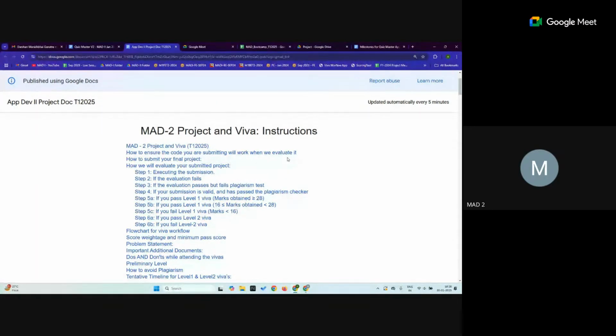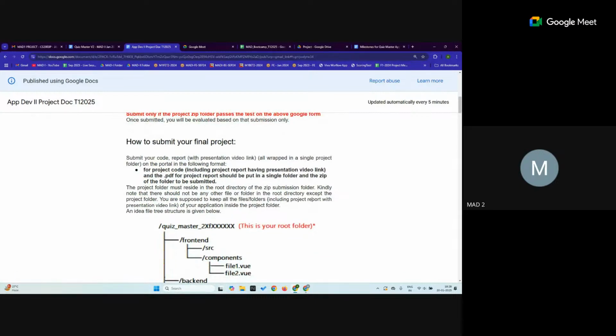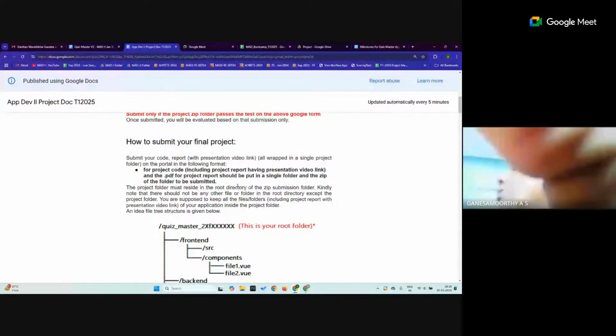While that is there, this document is for you to go through and read: how do you submit your project? What does it involve, what exactly you need to submit, and what should be the folder structure specifically, to make sure that your project structure is valid.